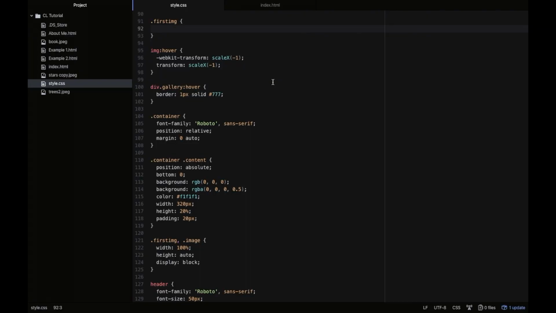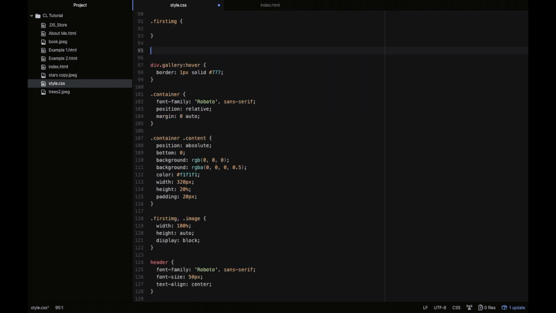Finally, I'll explain how to flip an image three-dimensionally. First, we're going to create a class called flipbox.